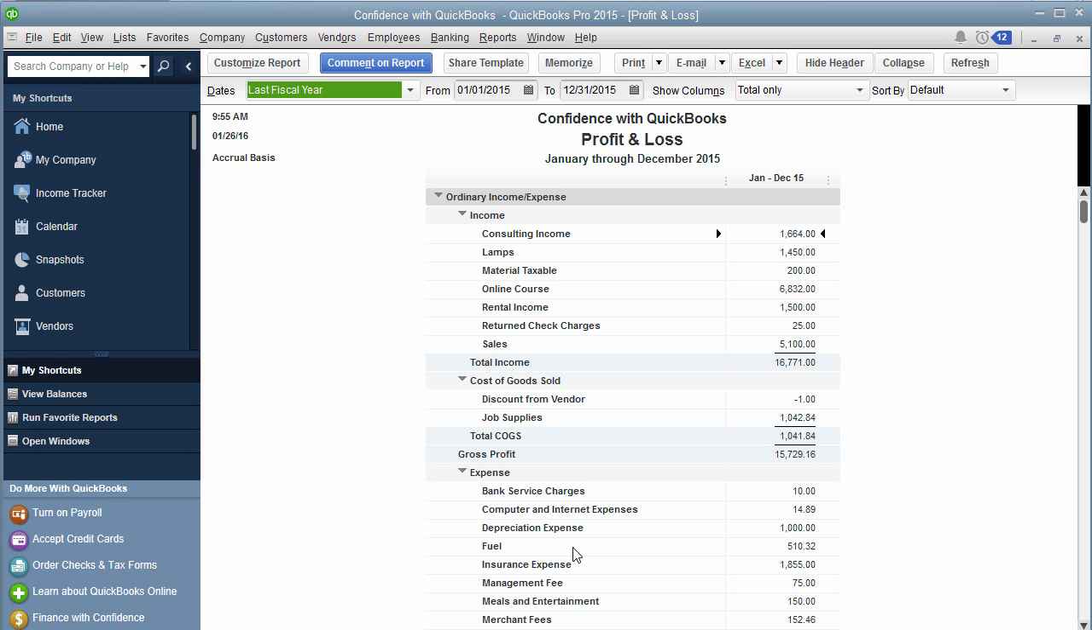So that's the difference. It's whether you want to go based off of when you invoice somebody or pick up the supplies, or if you want to pay your taxes based off of the moment you actually get paid and the moment that you actually spend the money.